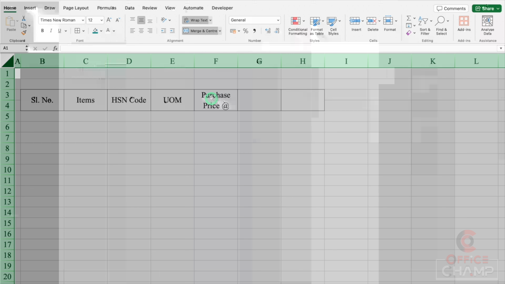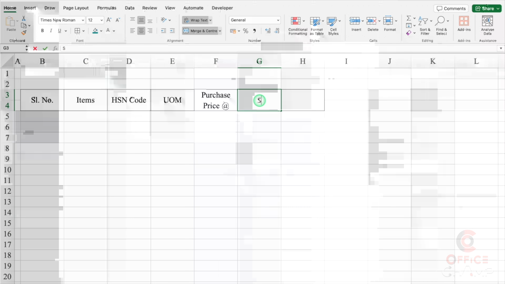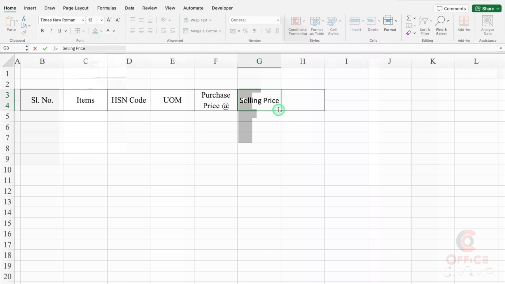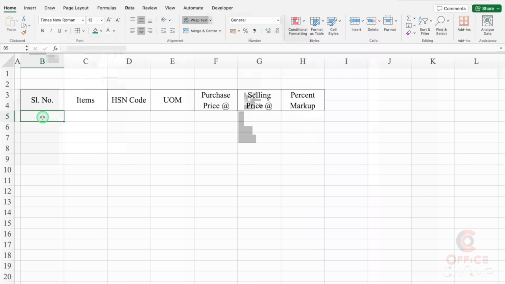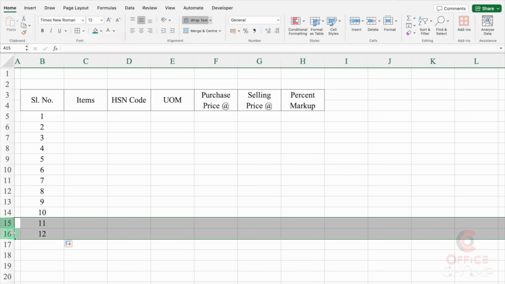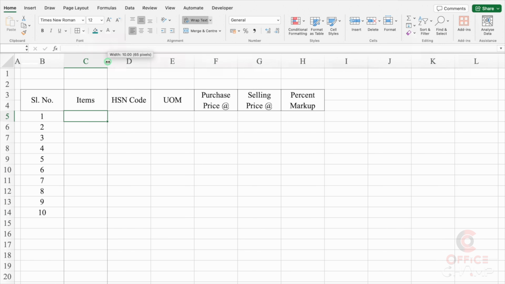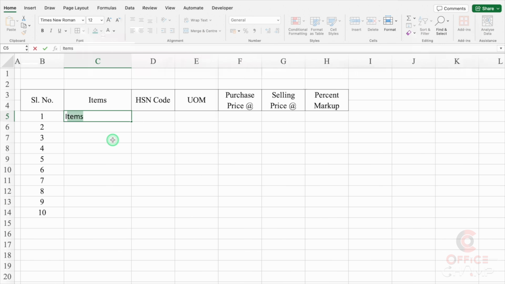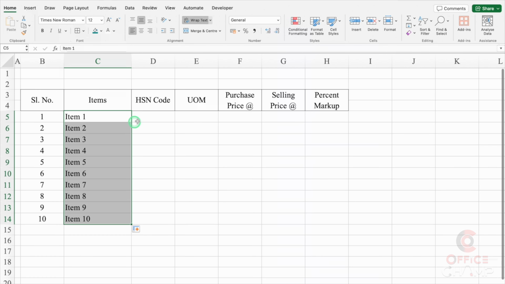Perfect. We'll click just after purchase price. This will be selling price. We'll put at rate, percent markup. We'll come to serial number 1, 2. We'll select both and we'll drag it down. We'll keep till 10. Items. We'll increase the column size. Item 1. We'll drag it down.